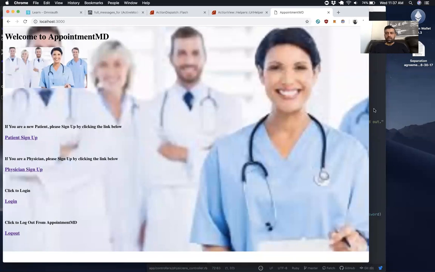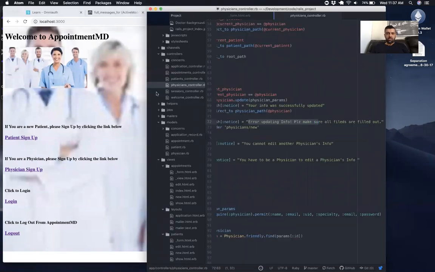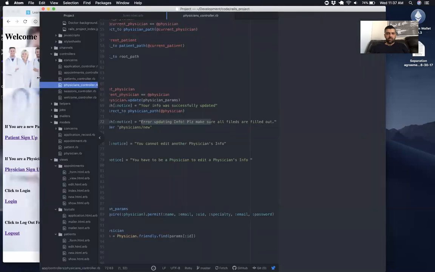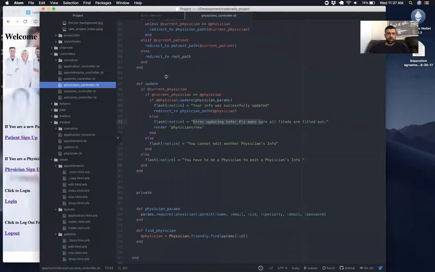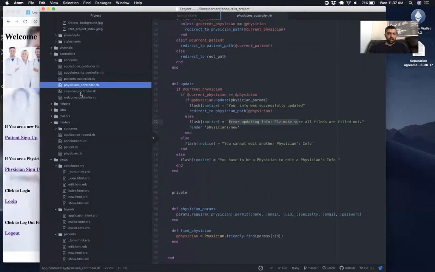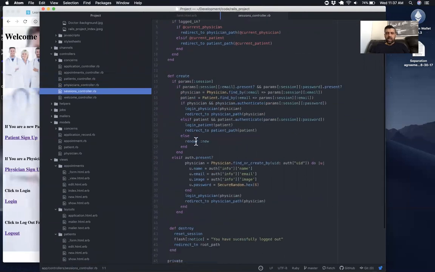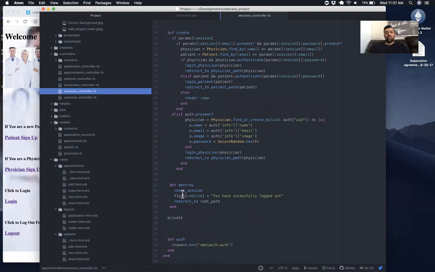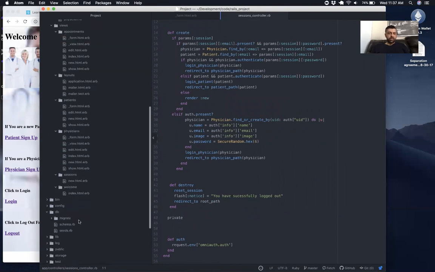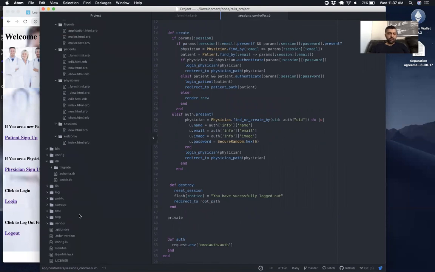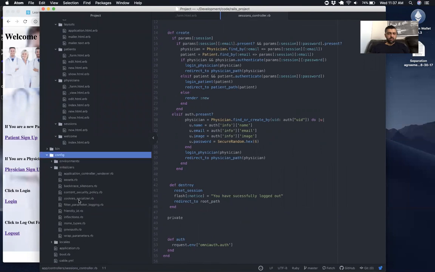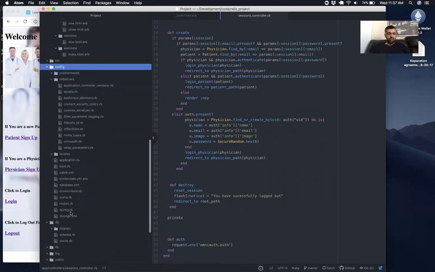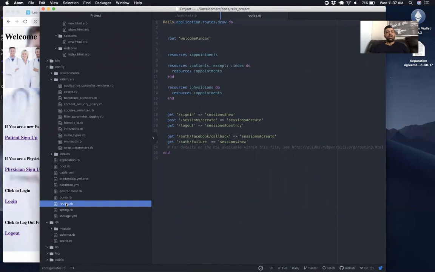What else? So just a little bit of logic. I guess I can just go over a little bit more. In terms of logic, when they log out, it basically comes here. I'll show you my routes as well. I have a nested route, which are in my config file.